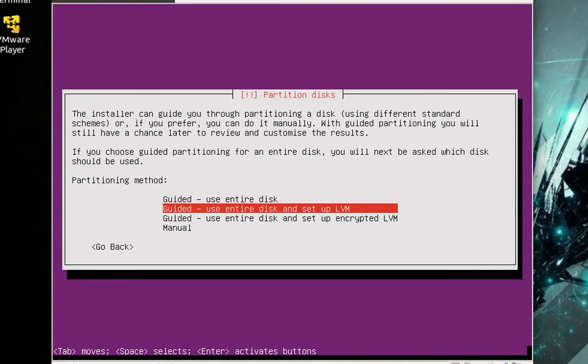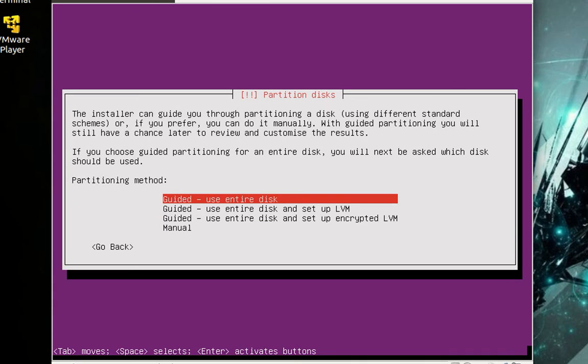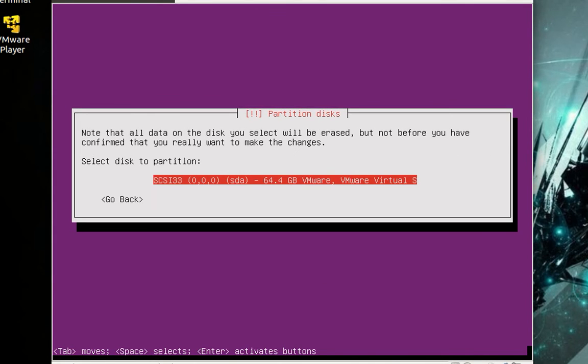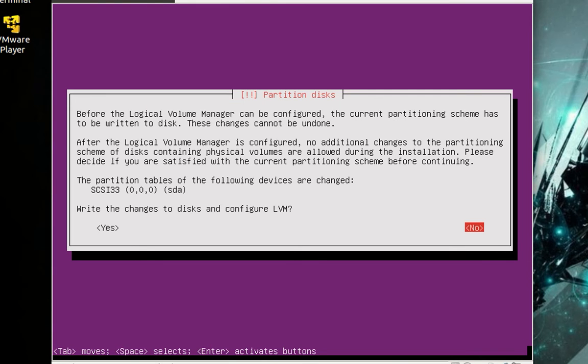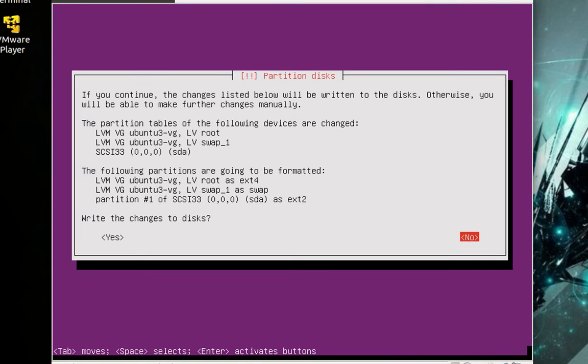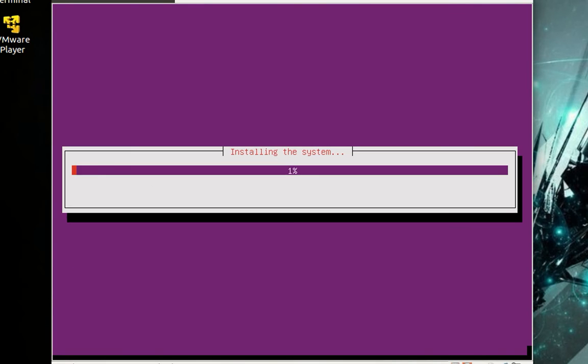And you can just choose the entire disk here if you like, which I'm going to use, the entire disk, and set up LVM. And yep, the entire disk. And I'll choose yes to write those changes. And yes, I'm going to use the entire disk. And we'll just write those changes to the disk. And away it goes, installing.